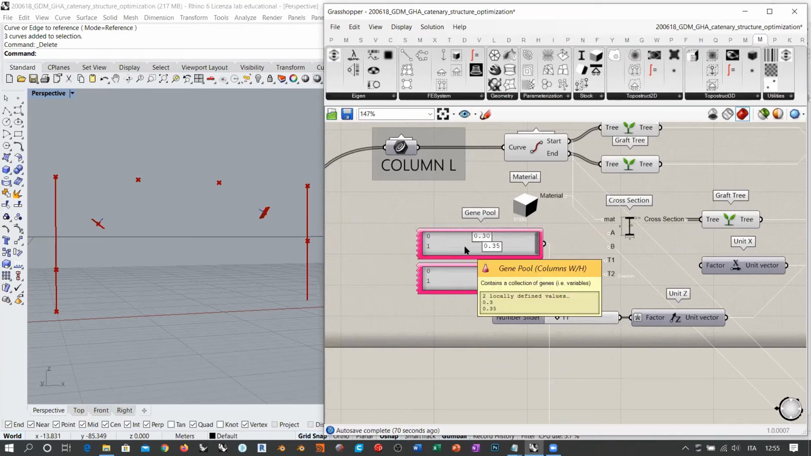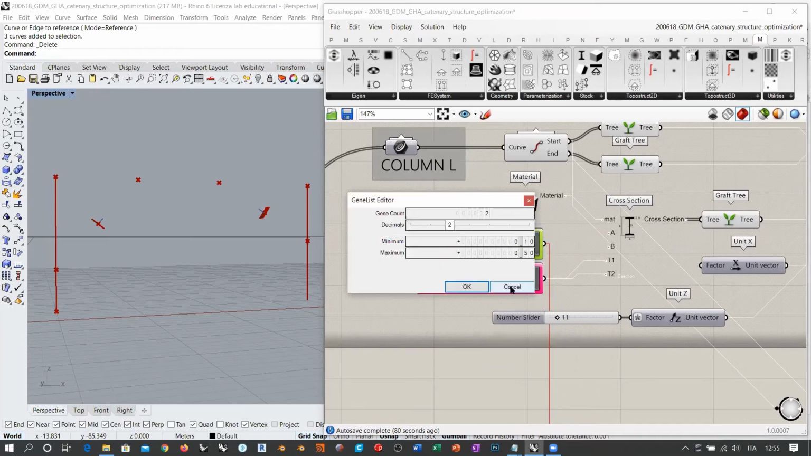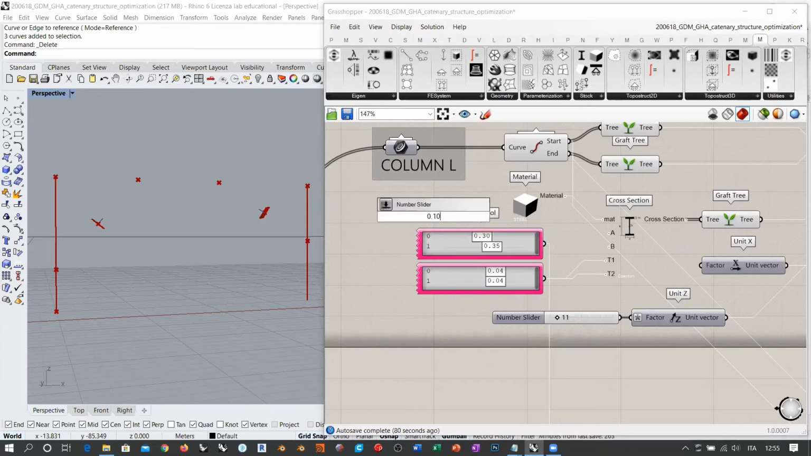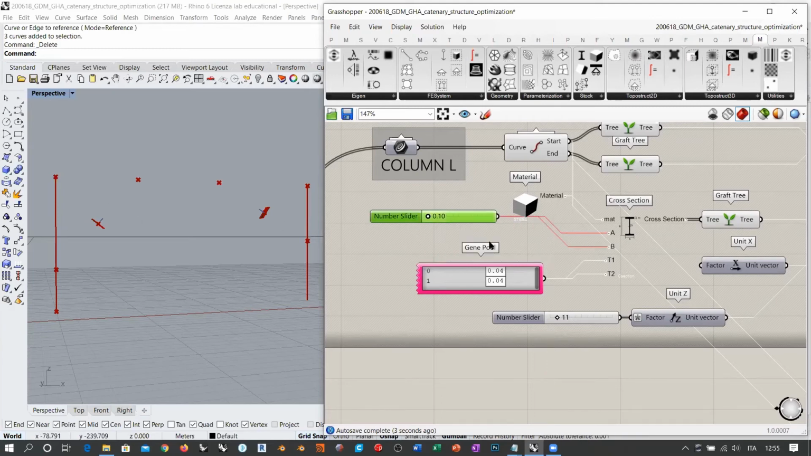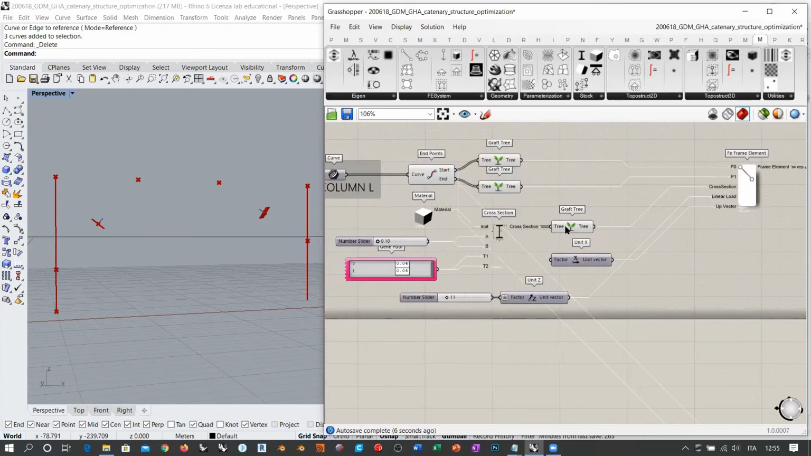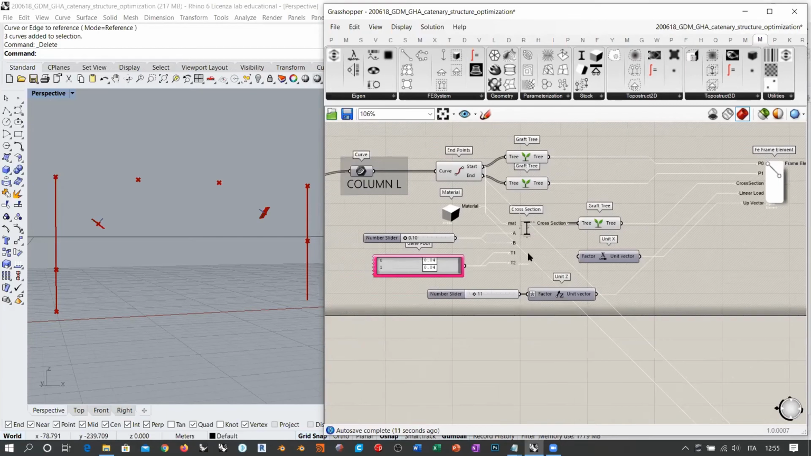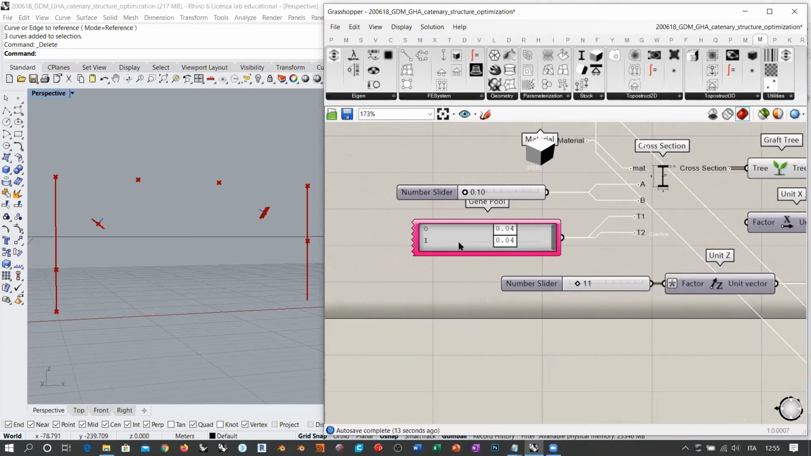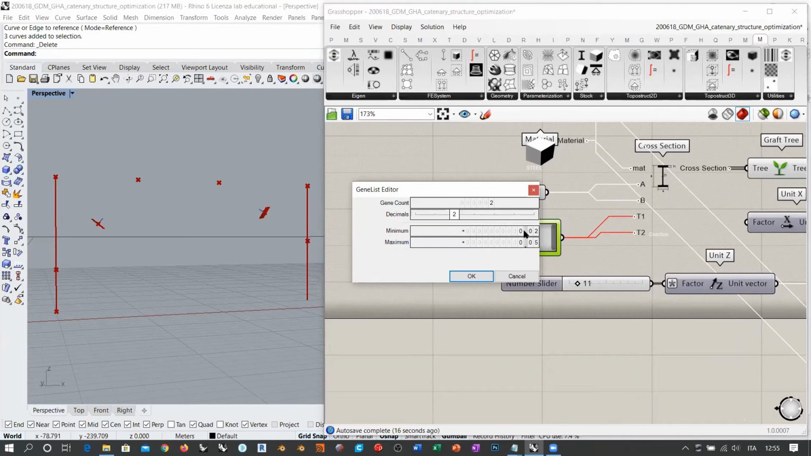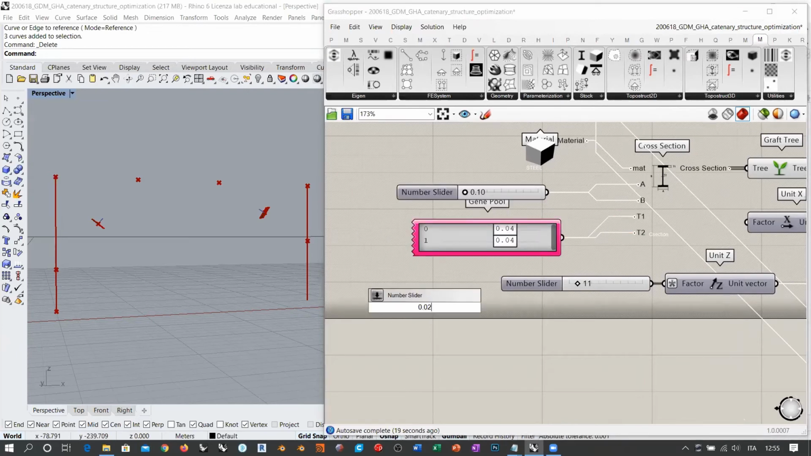The range was between 0.10 and 0.5. So I need a simple slider like this. Because this way I am defining one single cross section for both chunks of this column. Okay, so like this. And even if this is grafted, this is grafted because we also have thickness. We only need one thickness. So this was 0.02 to 0.05. So let's make this simpler.